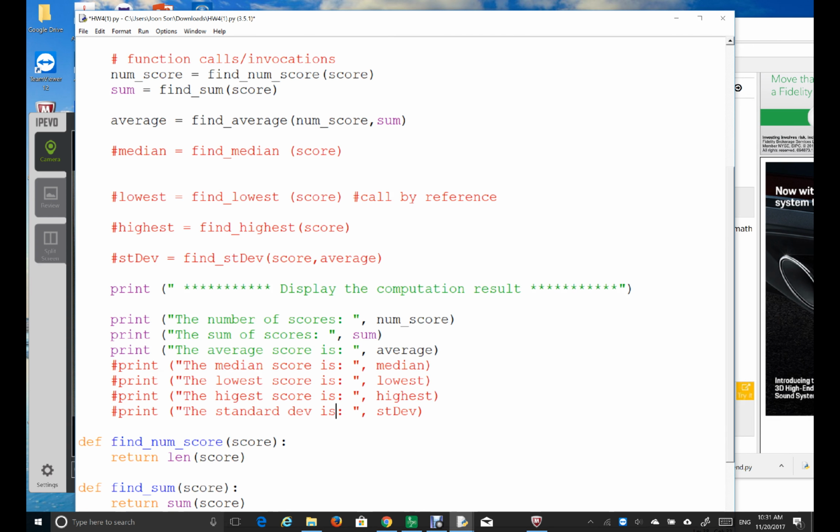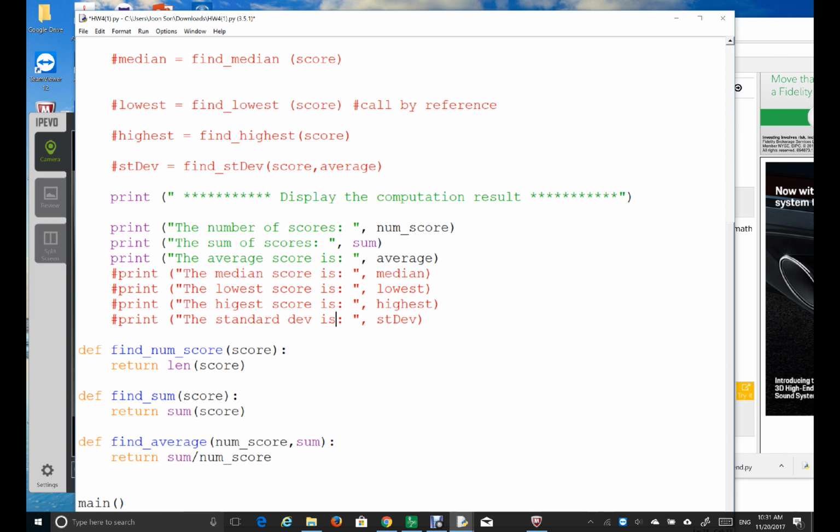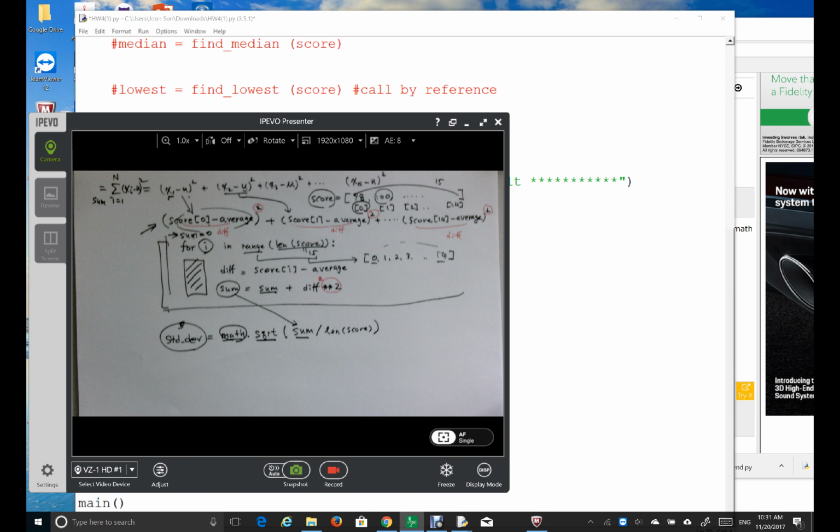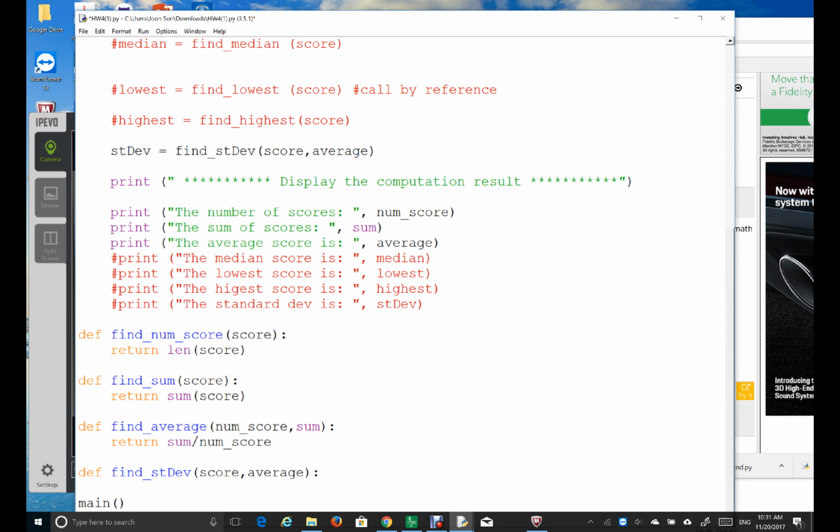So first, I have to define the standard deviation function, right? So let's copy this. First, let's uncomment this line. And then standard deviation, right? Copy, paste, and then define, and make sure that you put the colon, right? So I'm going to basically implement this one. So I have score and average.